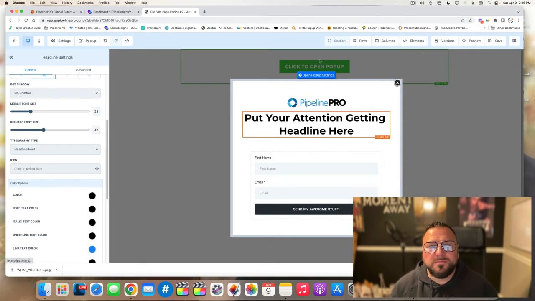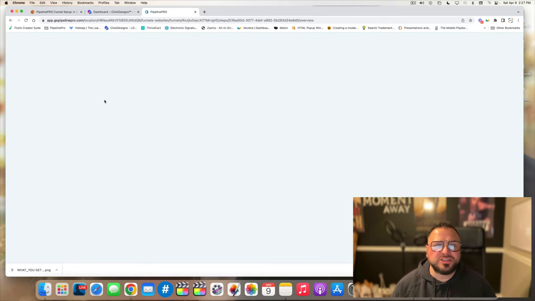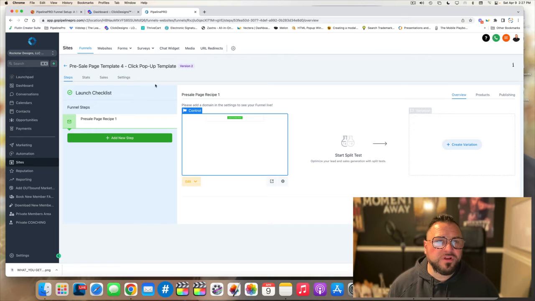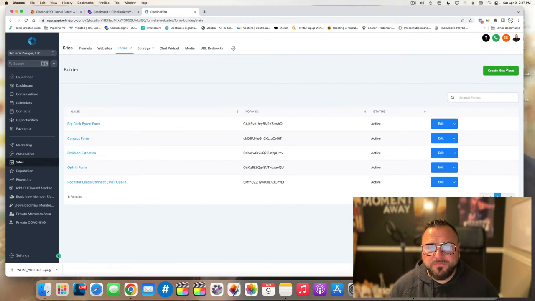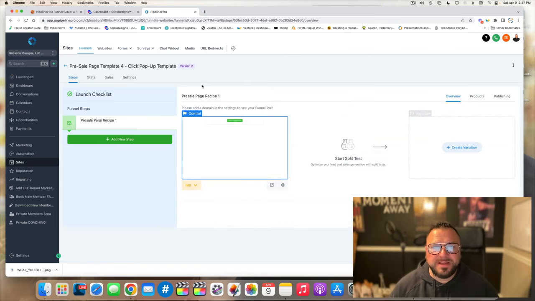So if you are building with this template, one of the things you're going to want to do is when you're on the section for your sites and everything here, you're going to need to go to Forms, Form Builder, and then create a new form and name it what you want for that pop-up. I created a simple opt-in form, so that's what I'm using for that pop-up. So we're going to go back here and go back to the Click Pop template.